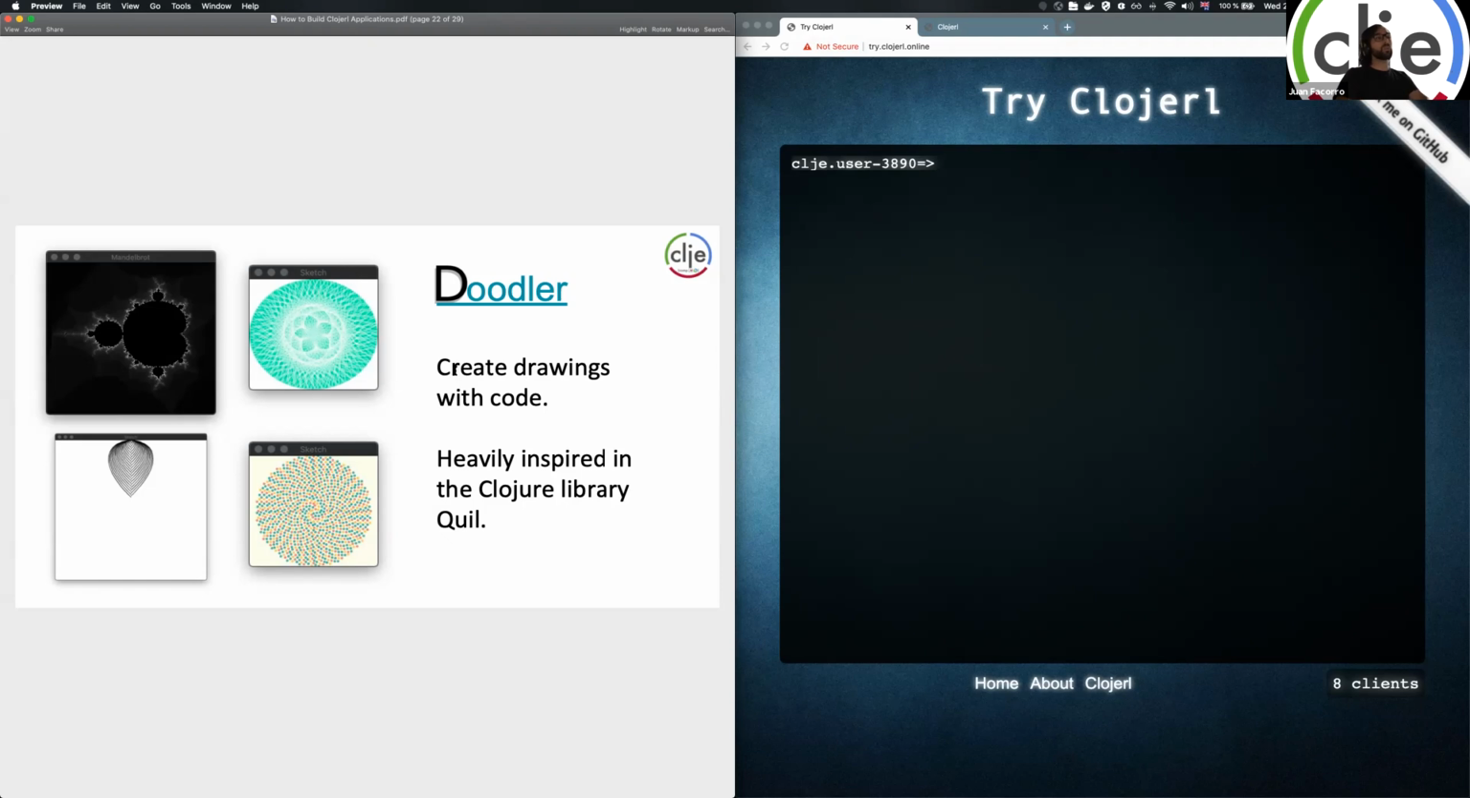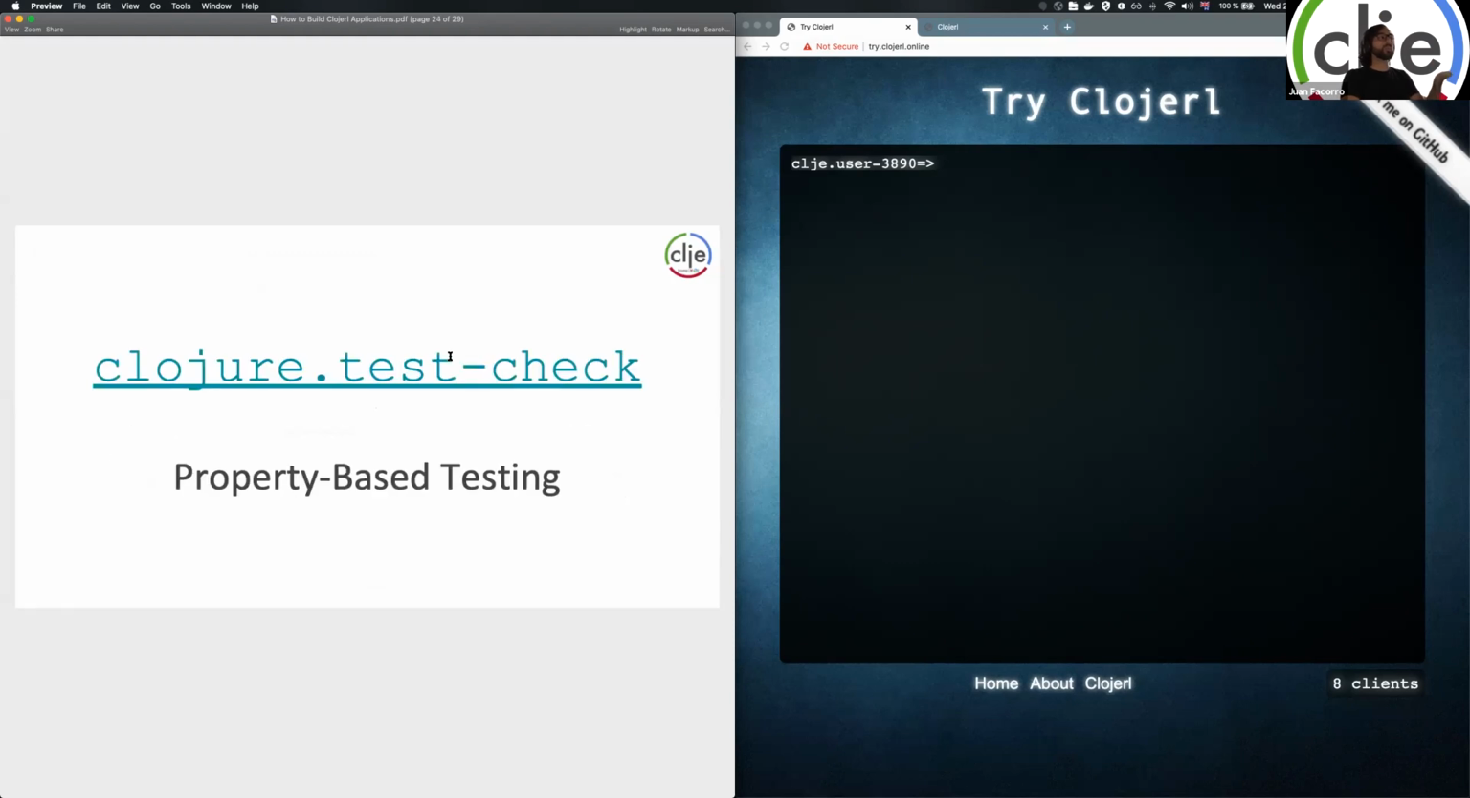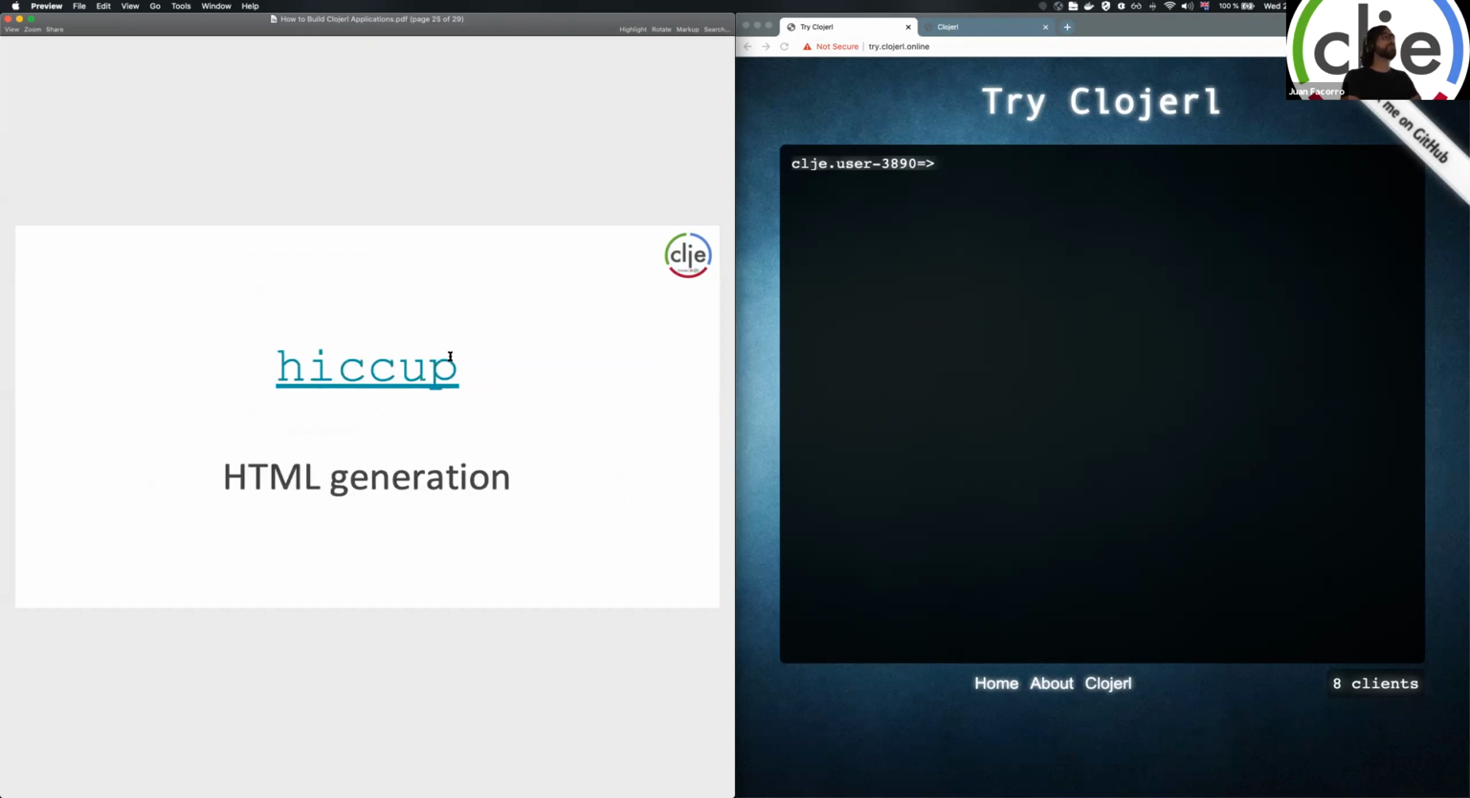Doodler also uses protocols to either draw on a canvas, like a UX panel, or OpenGL. OpenGL support is also limited because OpenGL is hard. And existing libraries that are ported from Clojure JVM: there's Clojure Test Check, which is property-based testing, and it's actually used for testing Clojerl itself and Clojure itself. There's Hiccup, which converts Clojure data structures into HTML. And Criterion is used for benchmarking, and it's very nice because it gives you a bunch of different runs and estimates different statistics, and it's not just a micro benchmark of time.